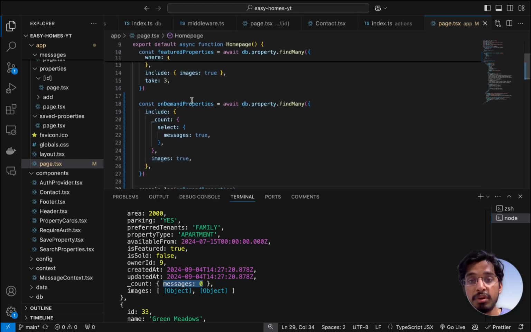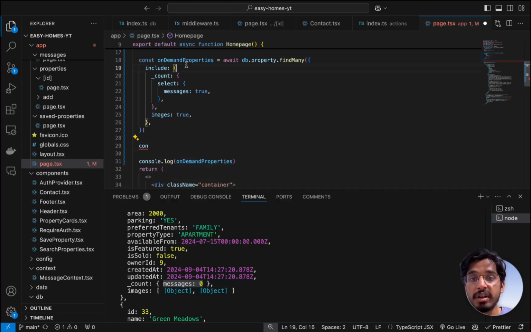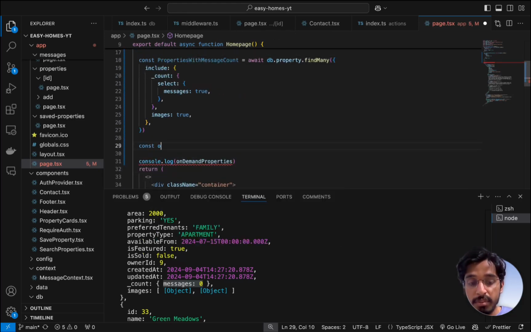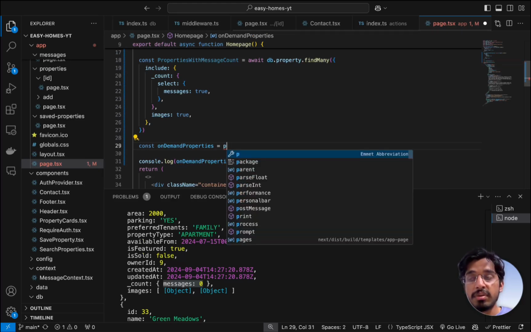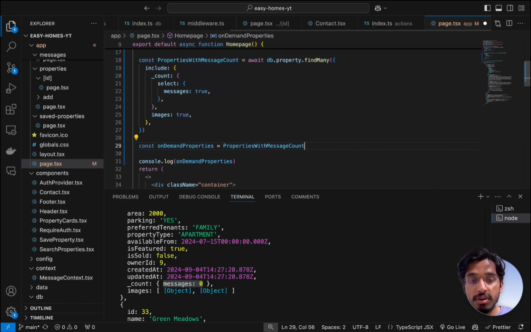Now we just need to put an operation on this particular array, to get those properties that have the most messages at the top of the list, and then grab the first 3 of that. So let's create a variable, or let's rename this to propertiesWithMessageCount, and set this to onDemandProperties. Then we just need to sort on that list, which is basically an array. So propertiesWithMessageCount dot sort.